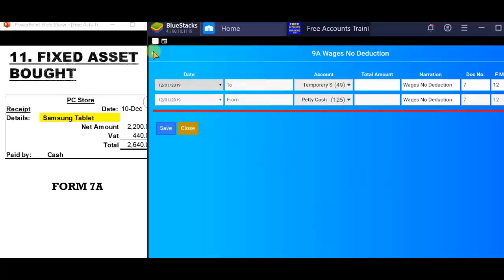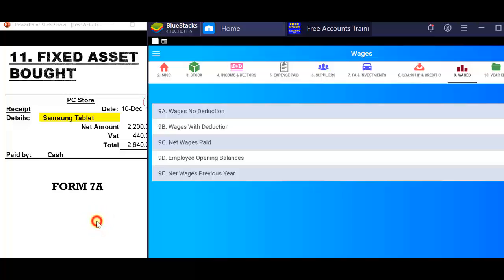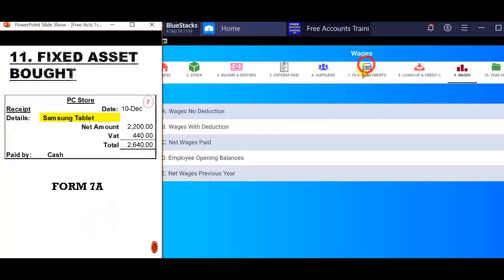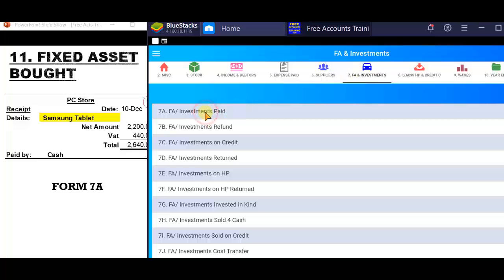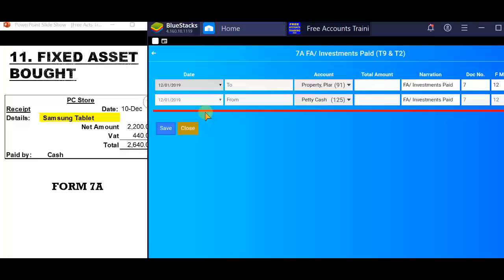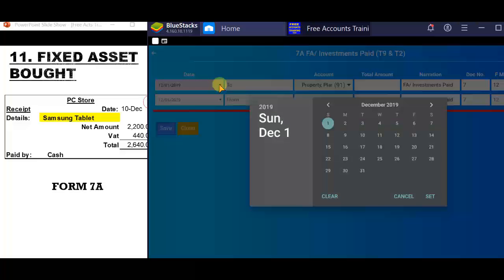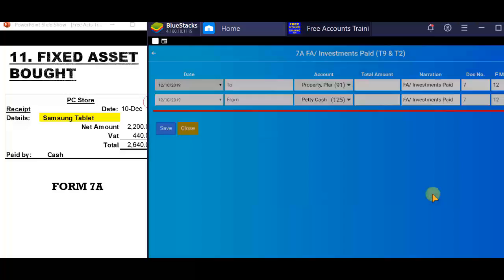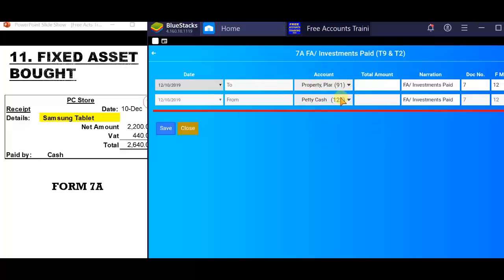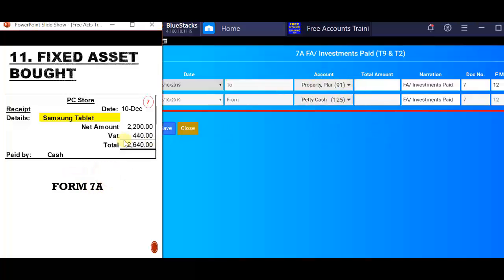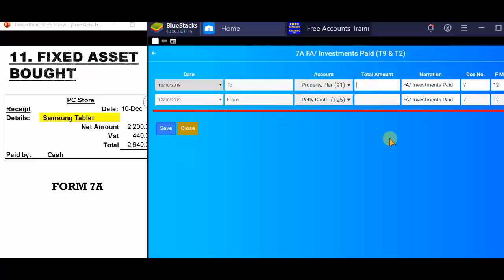Let's get to the landing. Now, we shall need form 7A to record this. Menu number 7, 7A. Now, 7A, we need the date, which is 10th December. 10th December. The accounts are pre-selected, and we are recording the total amount, which includes VAT. Now, remember, the business we are recording for is a small business that is not VAT registered. So we just look at the total amount, which is typed in there, 2640.